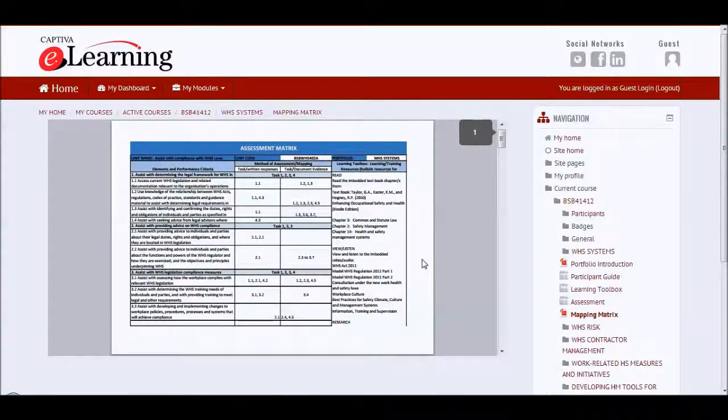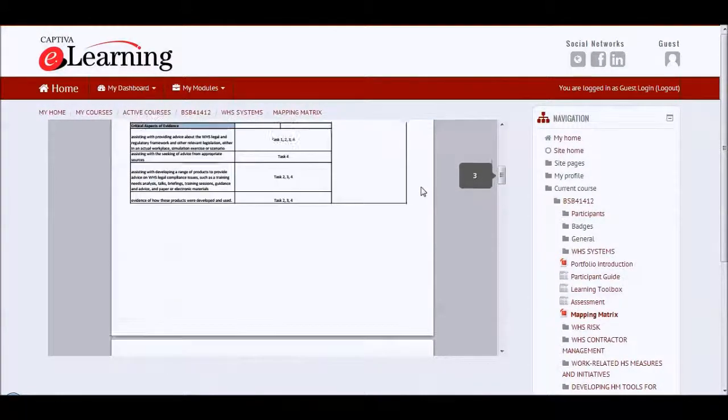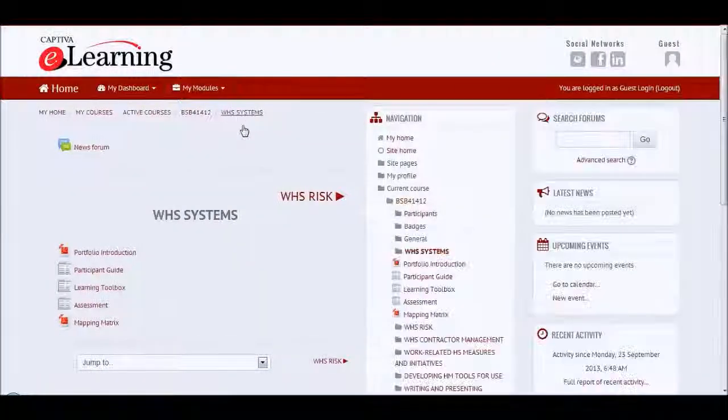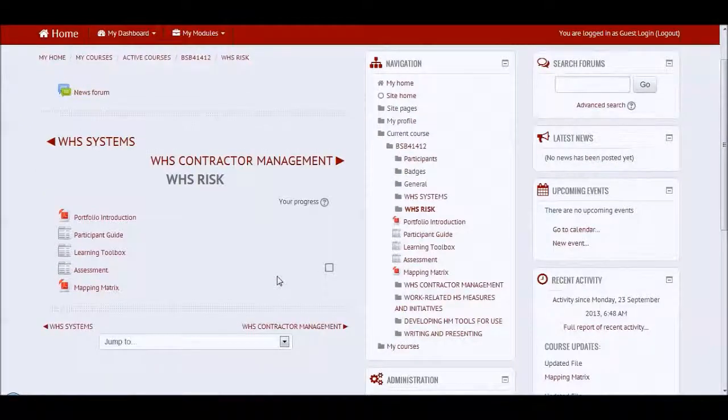which demonstrates which particular task maps to each of the specific units within the cluster. So once they've finished this particular cluster and the portfolio of learning and assessment that's included, they can move on to their next clustered assessment.